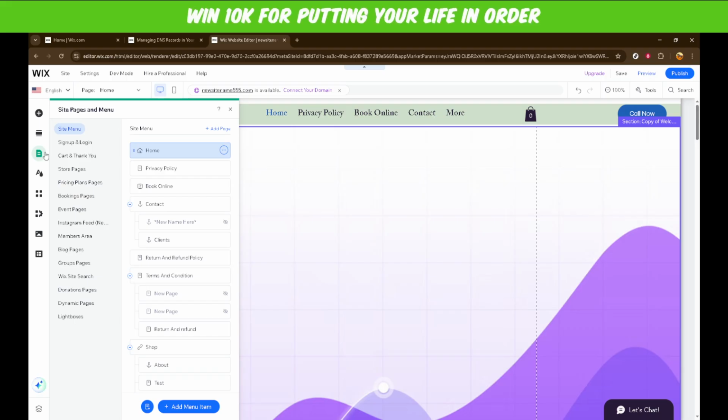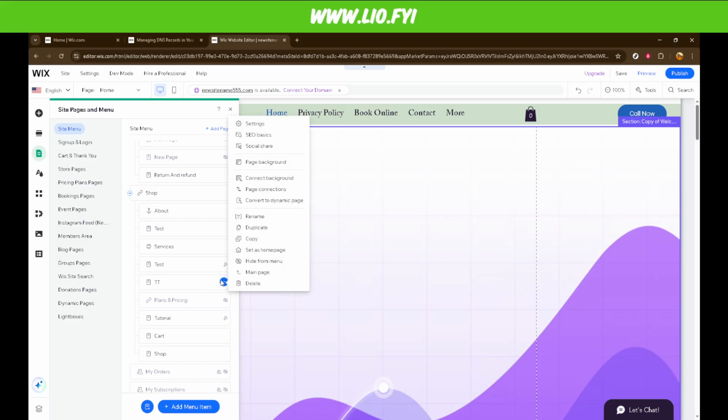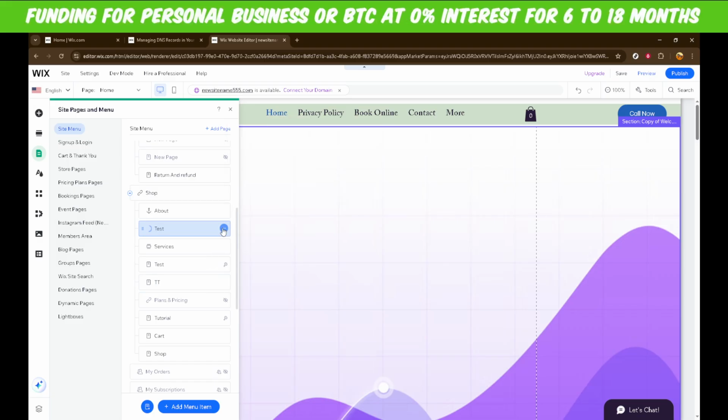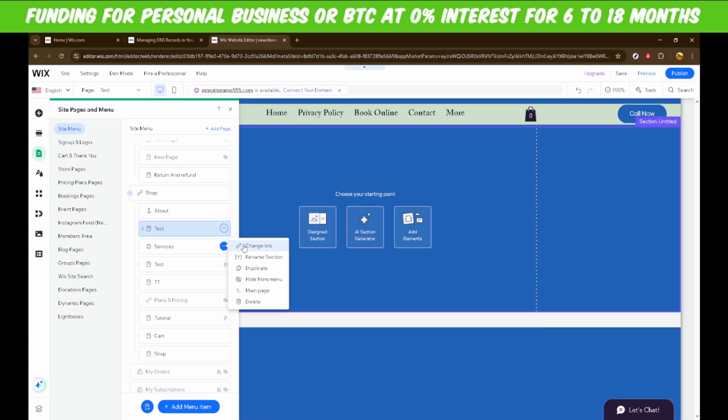Moving on, you need to click on Site Menu. This will bring up a list of your menu items, allowing you to manage how they appear and function. The aim here is to link one of your menu items to an anchor, so you'll need to choose the page that contains the anchor you want to link to. Once you've identified the right menu item, you're going to click on the three dots next to it. This opens up a small menu where you'll see an option labeled Change Link. Go ahead and click that.